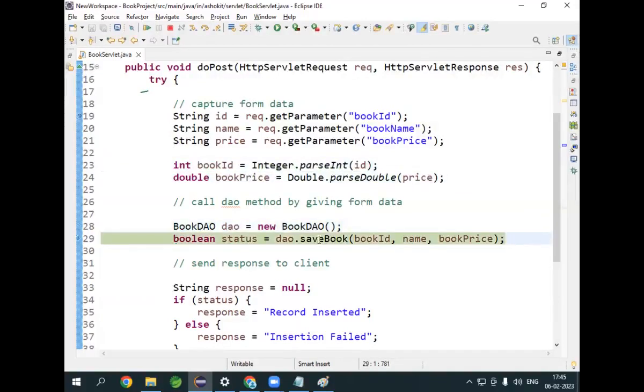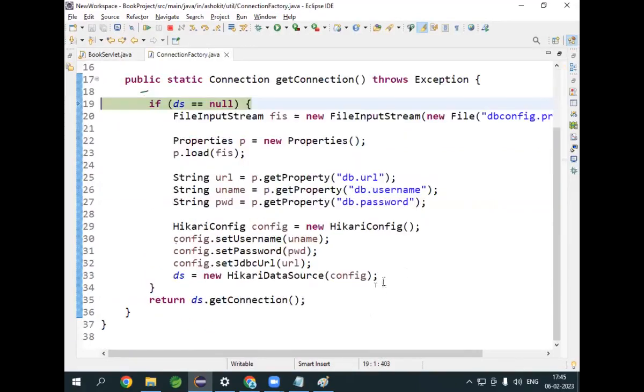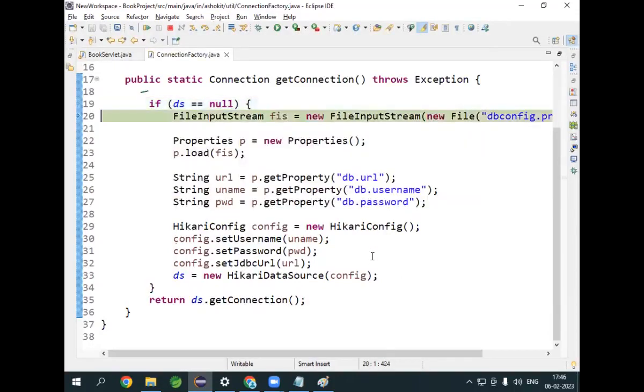Now here I'm calling the DAO method. How to go inside that method? F5. I entered inside this method. What am I doing here? The servlet is calling the DAO method. The DAO calls the connection factory method. Can I go inside that method also? How? F5. Now what am I checking here? DS. What is the DS value? Null. Next line.